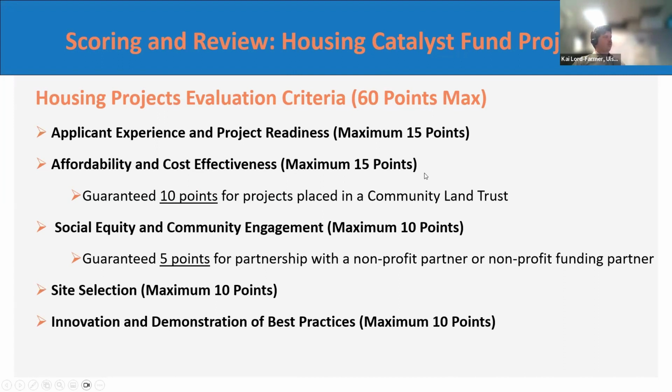The second is affordability and cost effectiveness. So how far into the AMI levels are you reaching in terms of your affordability, and how cost effective is your project in terms of dollars, construction costs per unit. There's also a guaranteed 10 points for projects that are placed in a community land trust. Again, this prolongs our county subsidy that we're putting into the project and ensures long-term affordability for those projects.